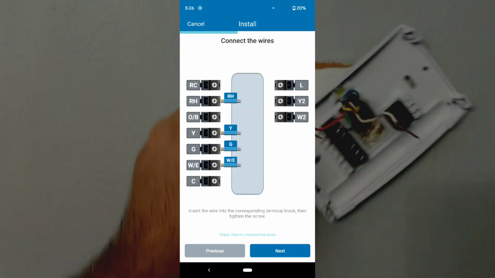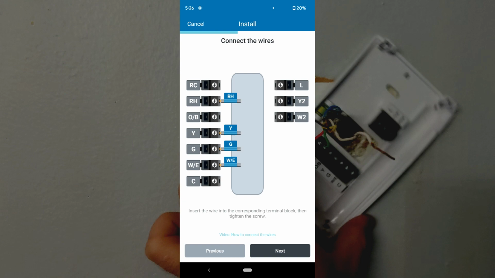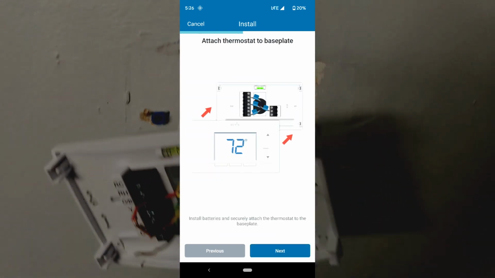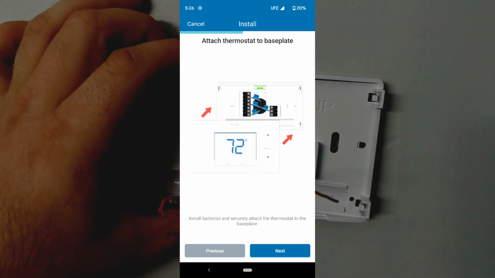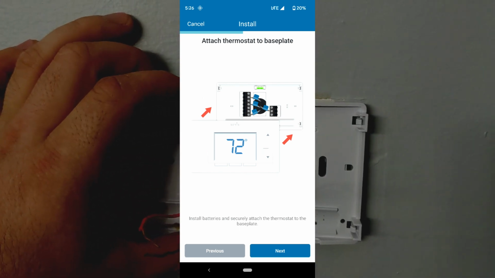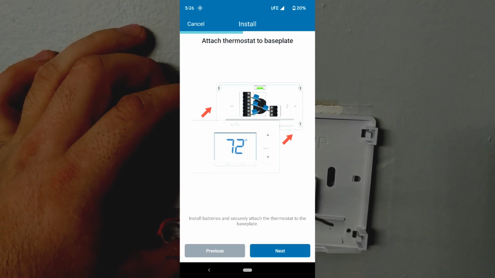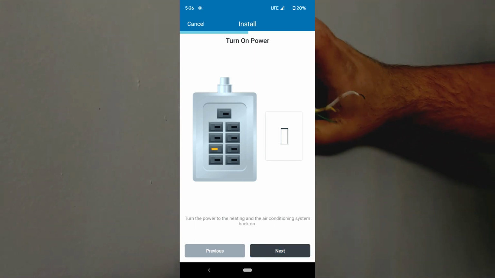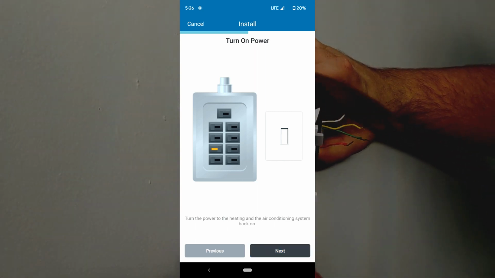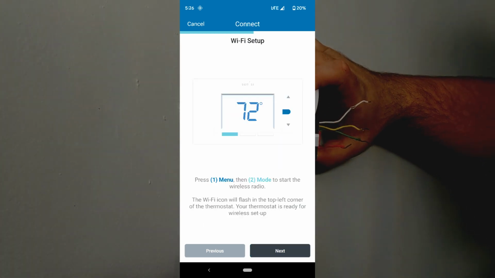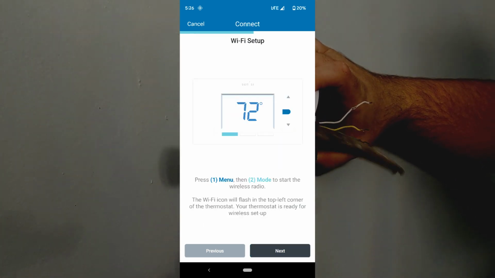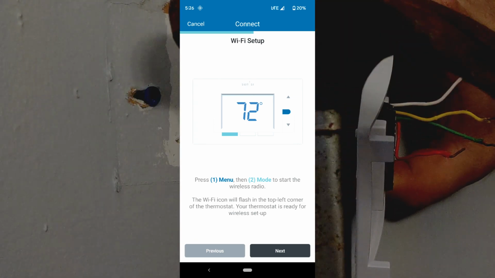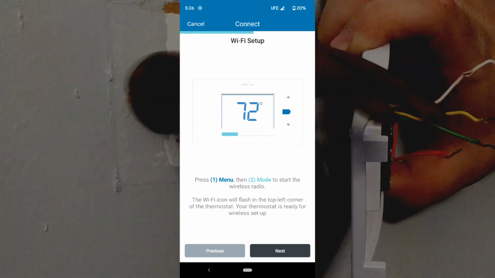Let's skip ahead. It says connect the wires now. Insert the wire into the corresponding terminal block, then tighten the screw. How about next? Attach the thermostat to base plate. I already did this. Very simple, right? Install base plate and securely attach the thermostat to the base plate. Next, turn on power. So be sure, guys, have your power off when you're doing this. Next, Wi-Fi setup. Press 1 and then 2 mode to start wireless radio. The Wi-Fi icon will flash in the top left corner of the thermostat. Your thermostat is ready for wireless setup.